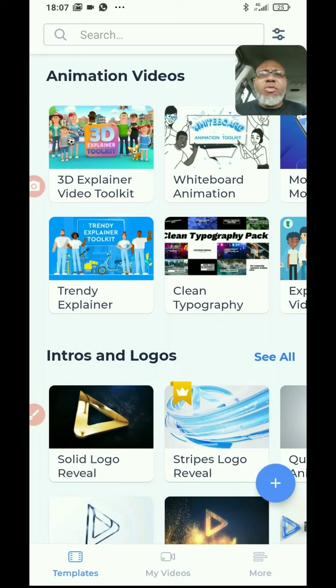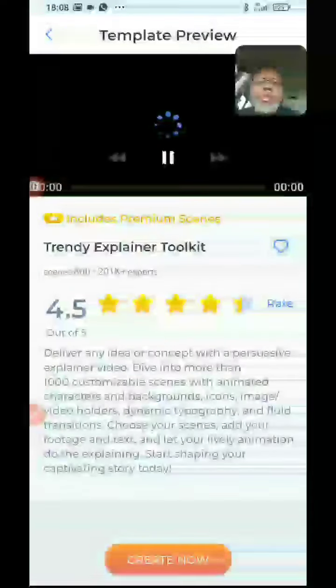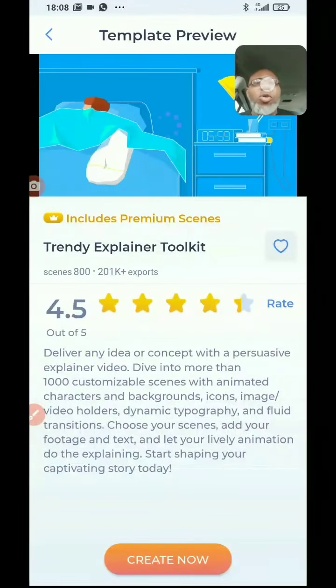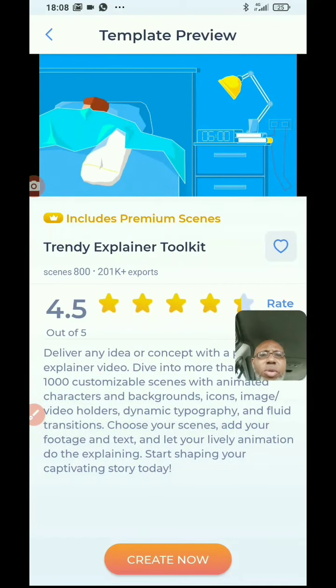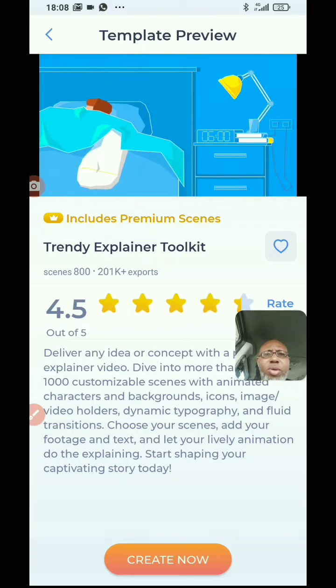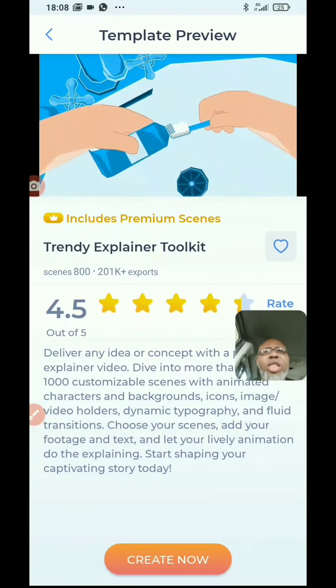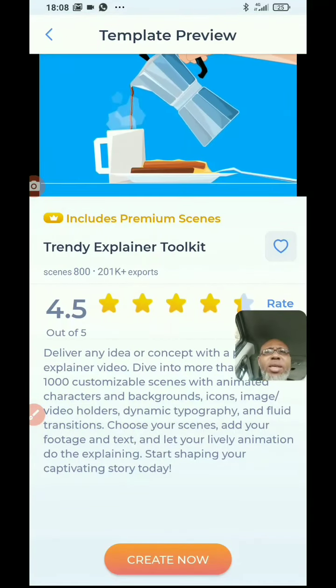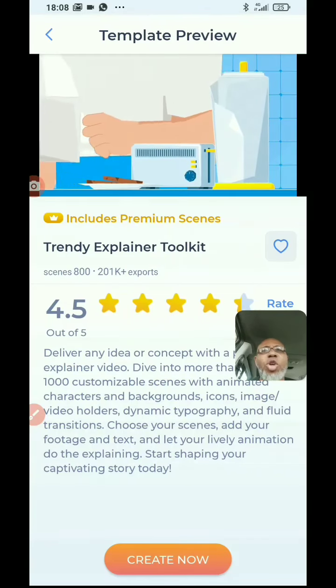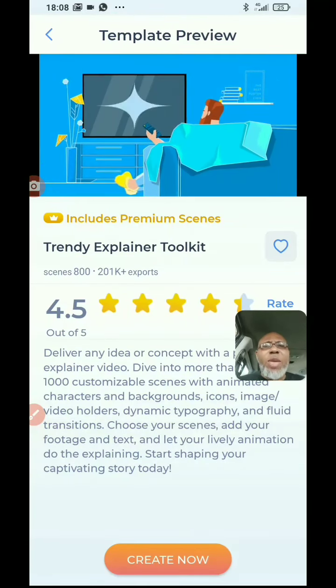explainer video, and so I'm going to use a trendy explainer here. It's on the second row here. Select it, then it usually gives you a preview. So you can see whether this is the kind of stuff you like, and it's also showing you the possibilities and the capabilities of the app.